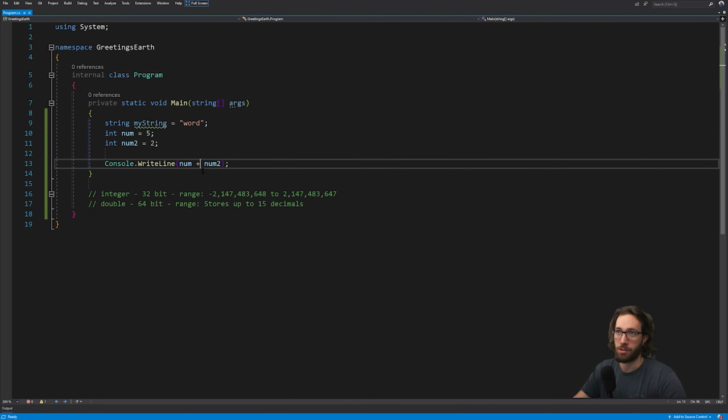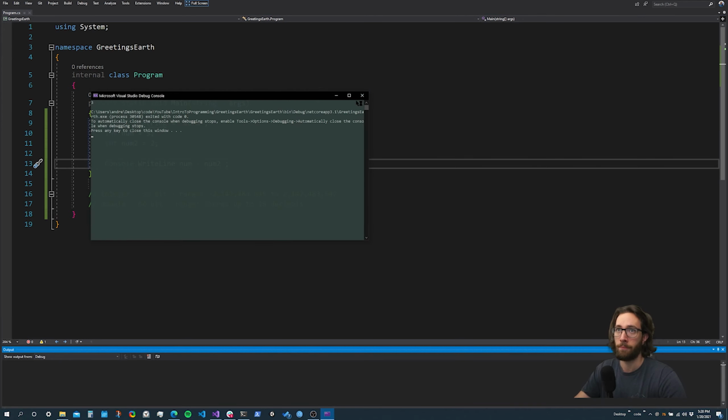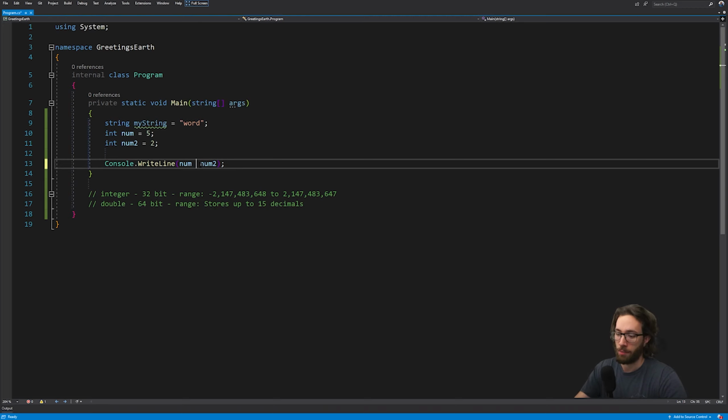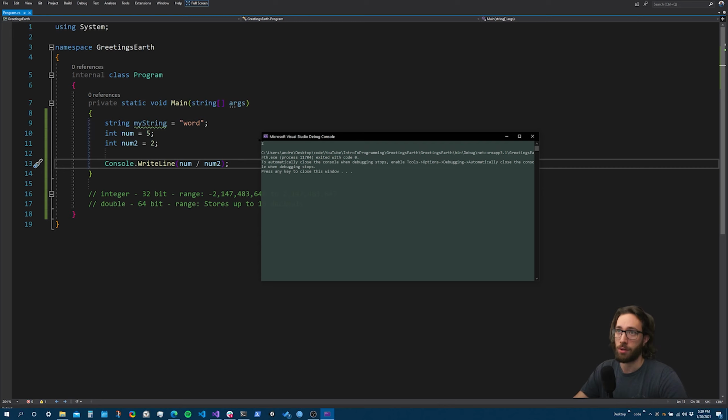And then it's the same thing for subtraction. And then we have multiplication as well. And then also division, which is denoted as a forward slash. If we run 5 divided by 2, we're going to get 2. Obviously, 5 divided by 2 is not 2, it's 2.5. But remember when I said working with integers, it only stores whole numbers, and it'll truncate the value. So yeah, it would be 2.5, but it truncates it down to 2.